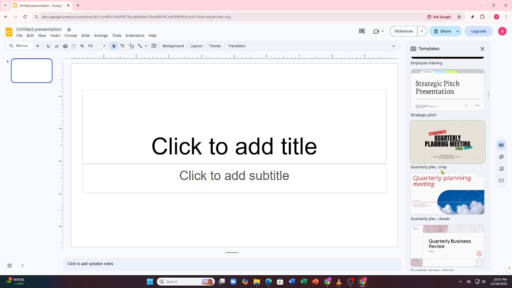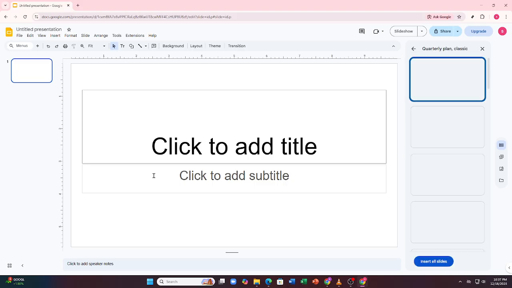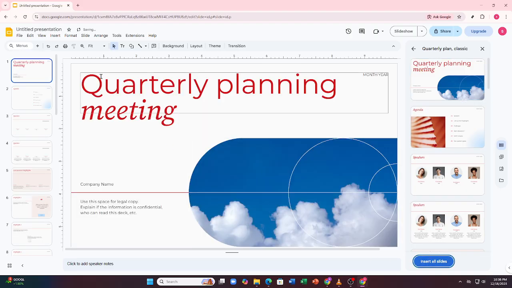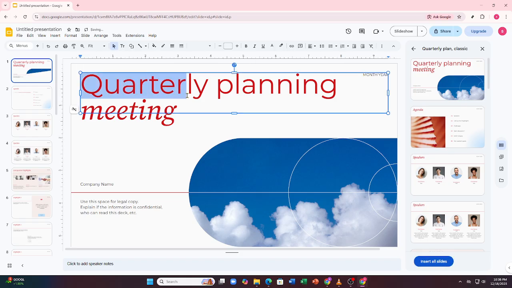Next, fix font problems. Use one font for headings and one for body text. Avoid mixing multiple fonts. It makes slides look unorganized. If many slides are affected, open master slides and set fonts there so changes apply everywhere.